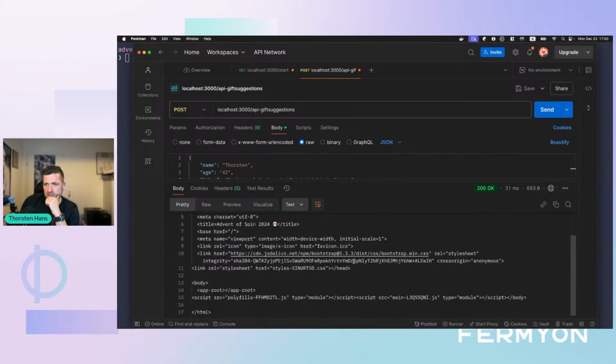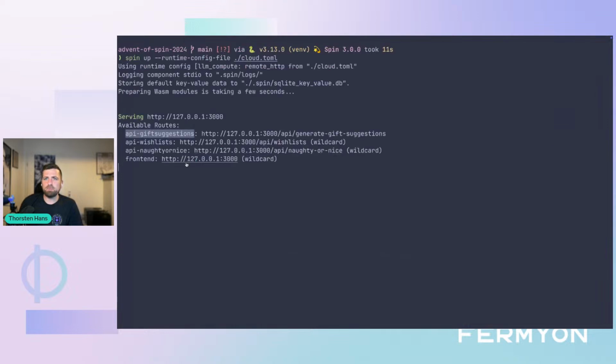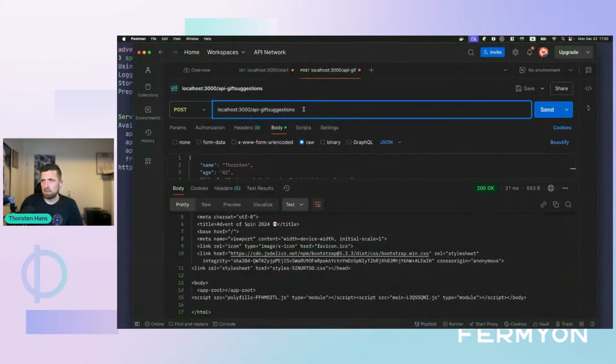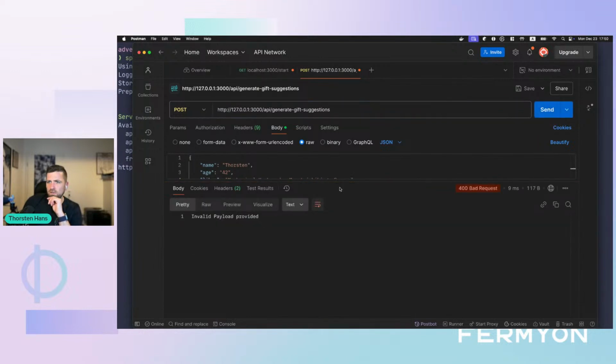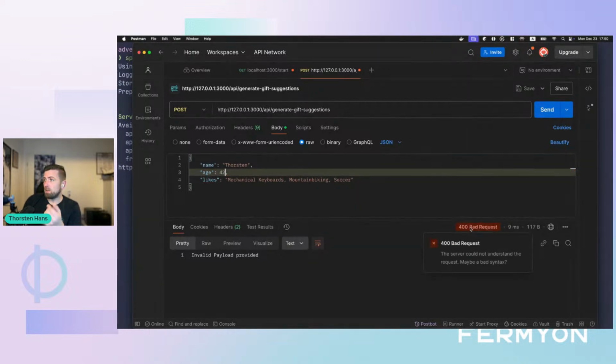Oh yeah, wrong URL. That was an error 404. This is basically the URL we want to use. Let's copy that. And again, fingers crossed. There we go. Invalid payload. Oh yeah, age is obviously not a string. Okay, so this is already working as expected. If we provide a wrong payload, we will end up with a bad request. That's good.